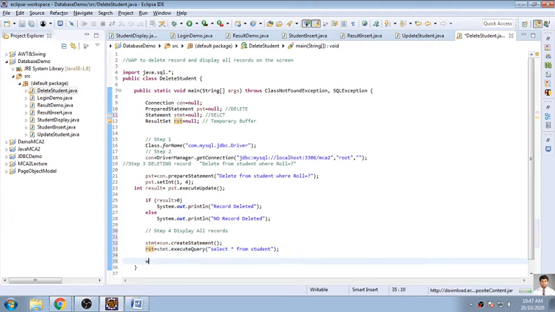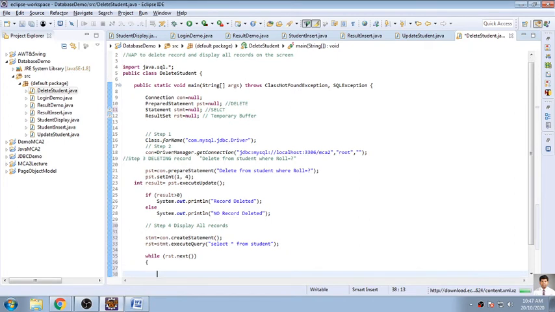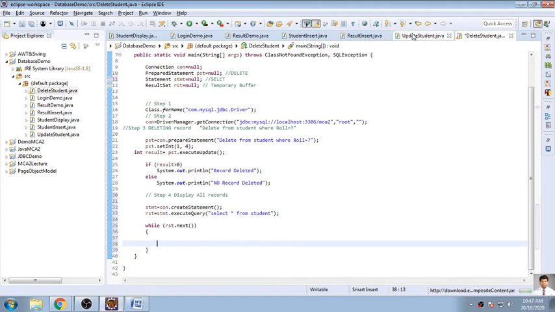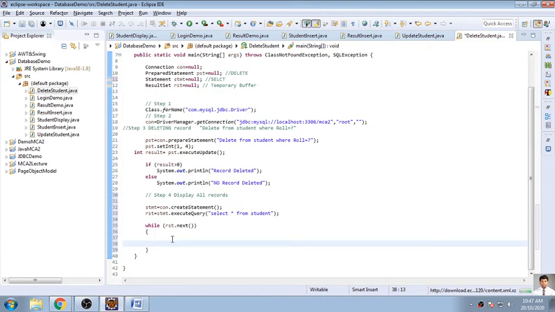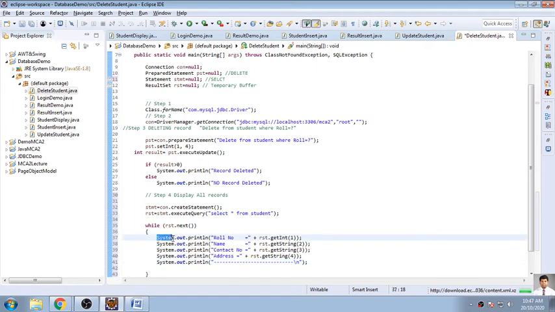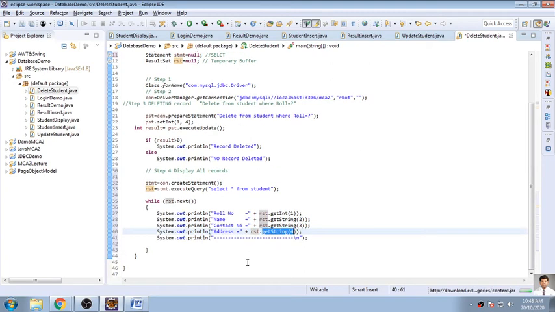Now I need to use a while loop to navigate that result set. So rst.next; this function will help us to display everything on the screen. I will copy and paste what is written inside, so I will not waste your time. It's very simple: System.out.println roll number, and I am concatenating that with plus sign, resultSet.getInt first value, and the name field will be with getString. Contact number is again a string, so resultSet.getString third column, and address will again be resultSet.getString.